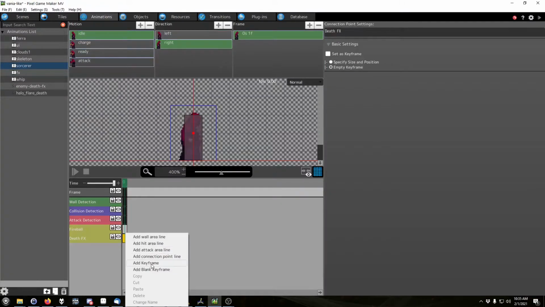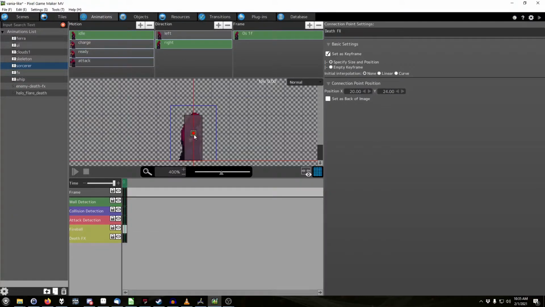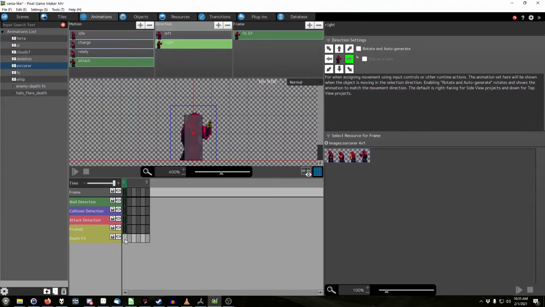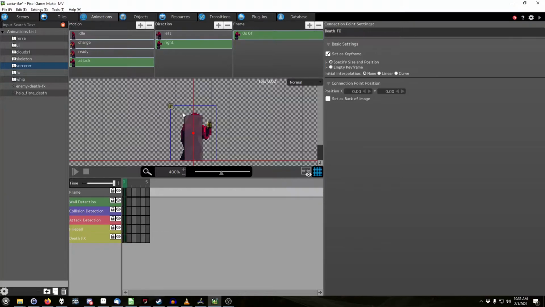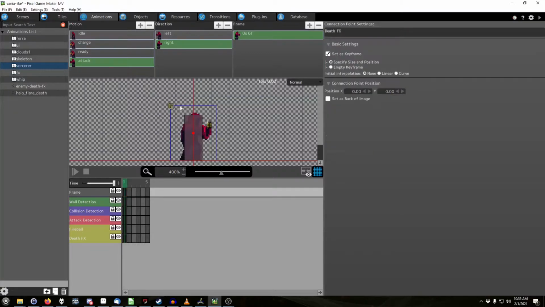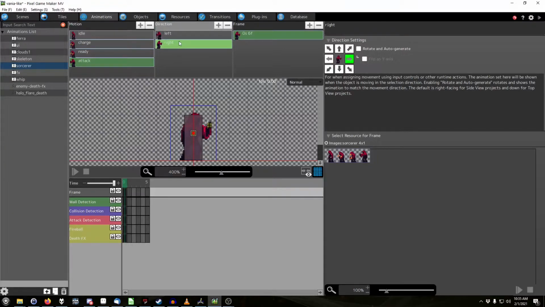Apparently I repeat myself a lot. So let's go ahead and add this in for the right side keyframe. Oh geez. Let's put that back into place. Make sure that's right. That's right. Okay, good.